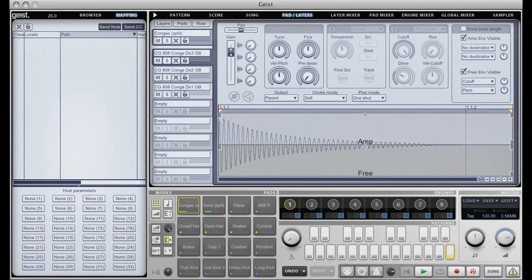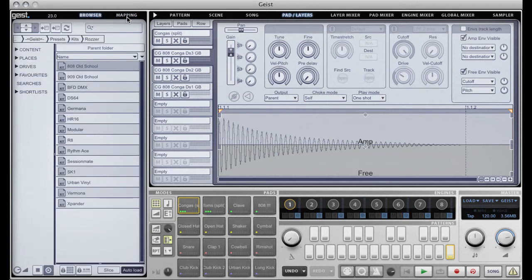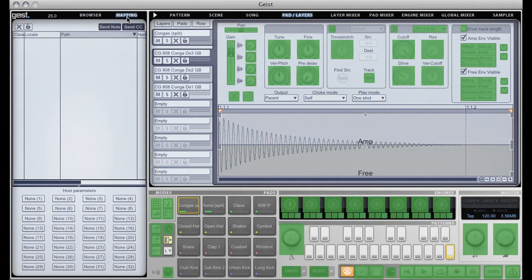In this video we're going to take a look at MIDI mapping and how to set up a MIDI controller to best work within Geist. At the top of the browser here we have two tabs, the browser tab and the mapping tab. With the mapping tab enabled you can see that Geist has gone into MIDI learn mode. Anything with a green square over it can be MIDI learned.